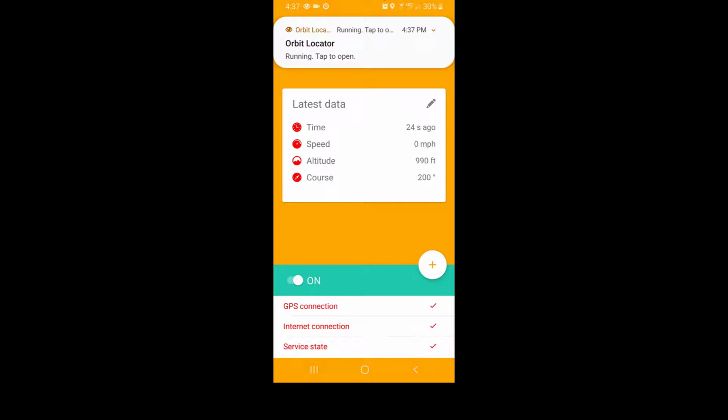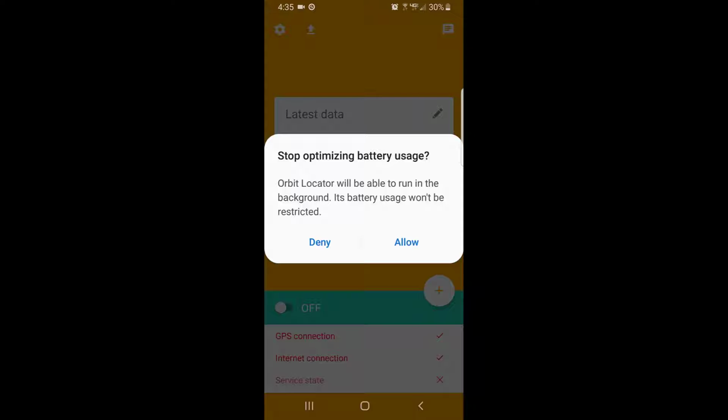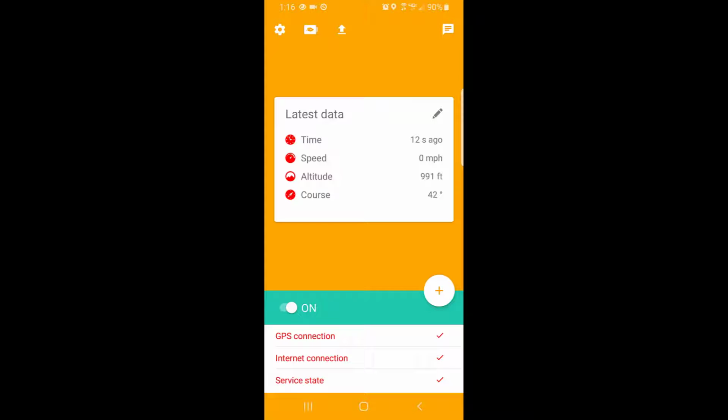Next, click the word On that is located on the green banner, then allow the Orbit Locator to access the smartphone location. You will see a pop-up that will ask you to allow Orbit Locator to run in the background. For now, click Allow so that you can monitor in real time. Later, we will show you how to extend battery life through a simple adjustment.